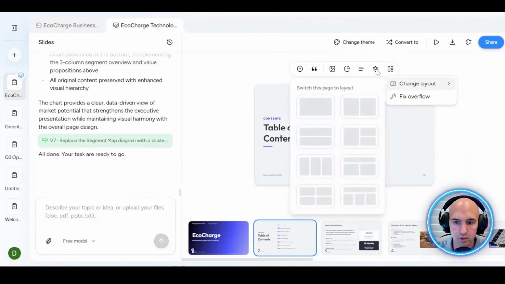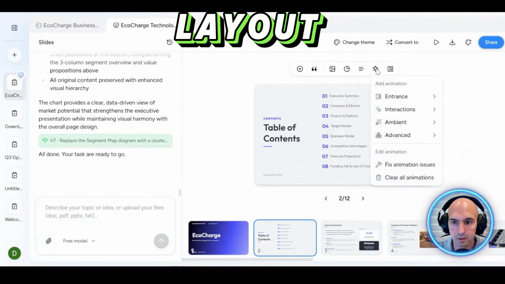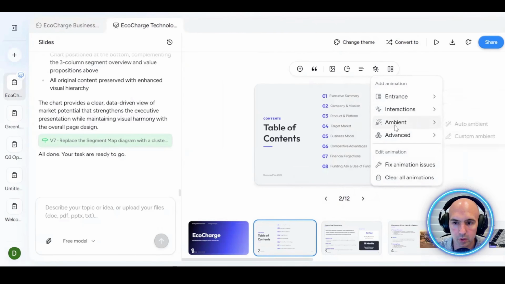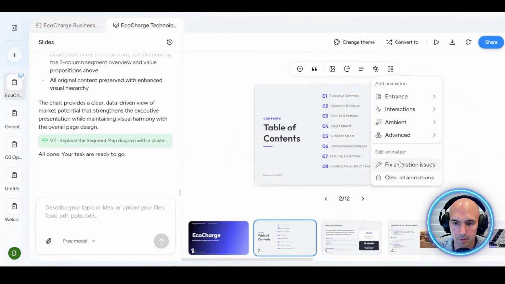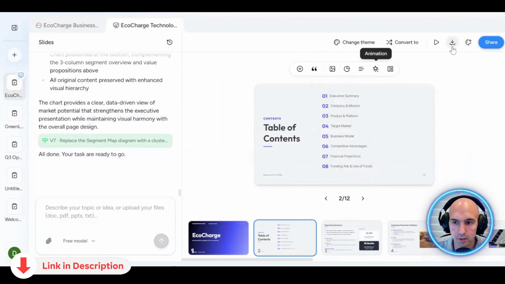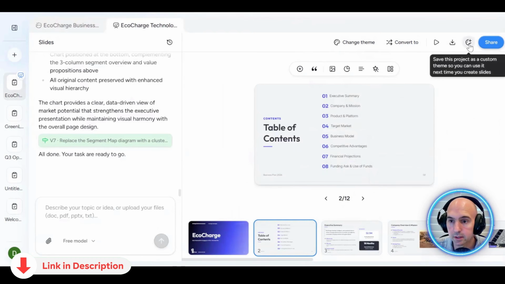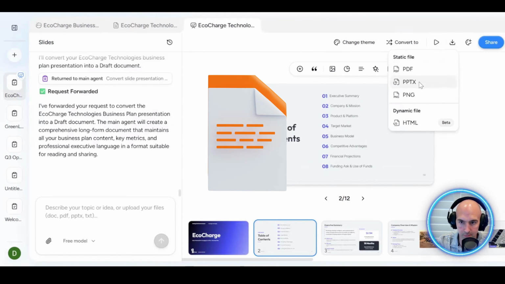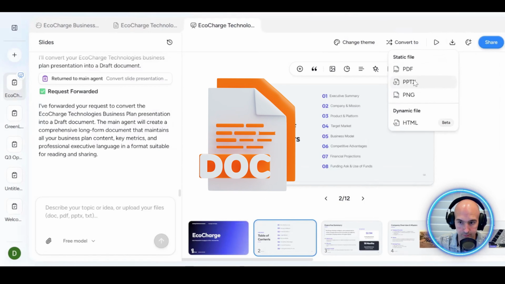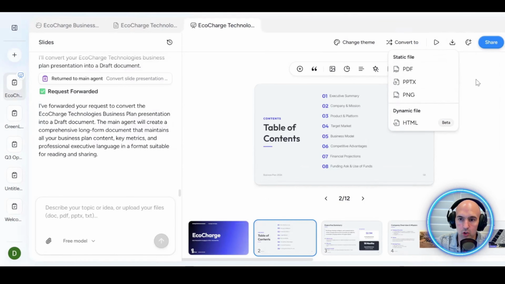We can also change the layout really easily. We can convert it to multiple things. We can change the animations: gravity, collision, code art. I mean, it's all built in, so you can have something that is unique. We can convert it to a draft or a long scroll. We can download it as a PDF, a presentation file, even in HTML. So it's all right here.